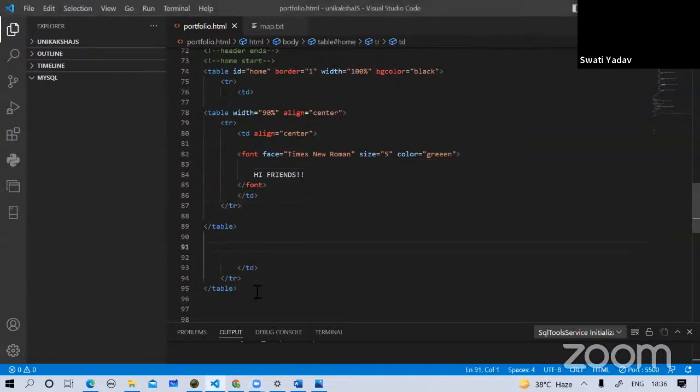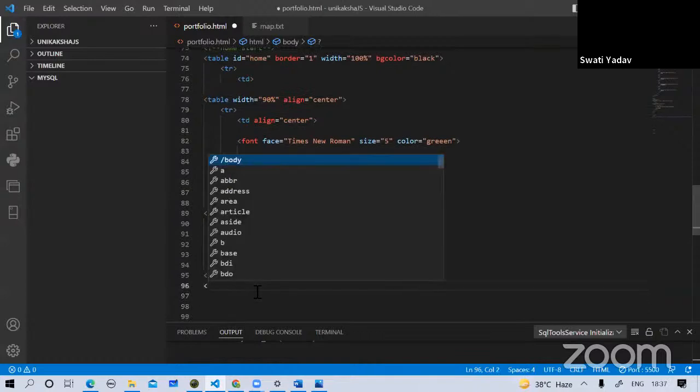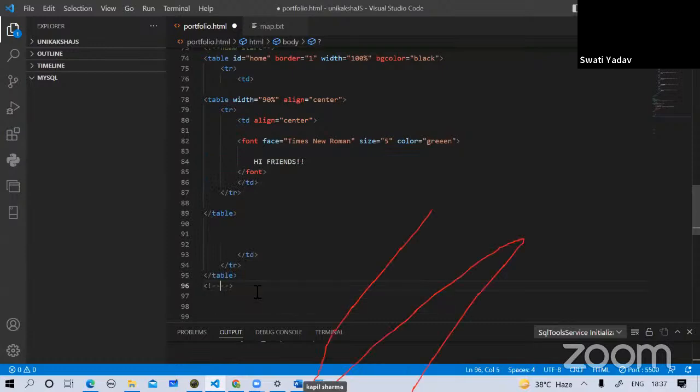Now the next thing is, here it finishes with your home tag. Now the next thing we have is, after home, what we need.